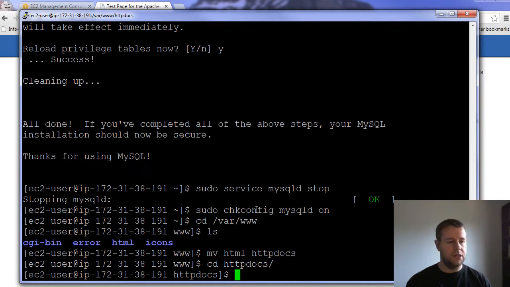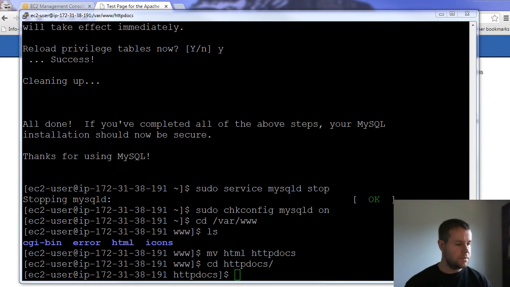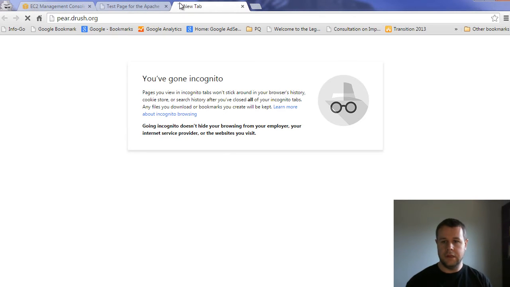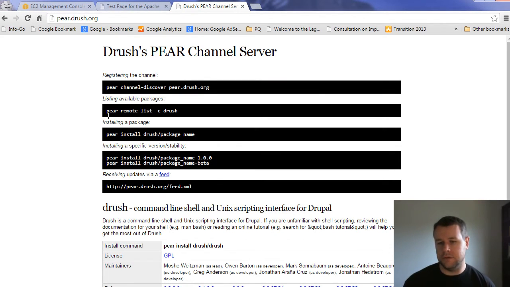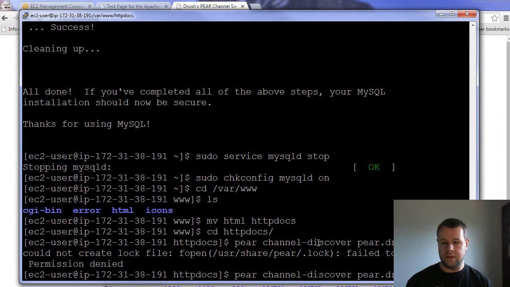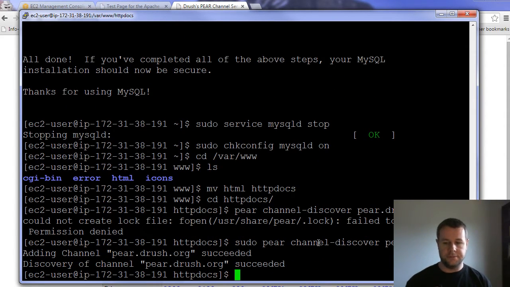No, we're not. Now we need to get Drush. To get Drush, there is a nice handy pear.drush.org, and Drush actually recommends that you do this all through Composer now, but I still like using the PEAR installation. I don't know how long it'll be supported, but I can do pear channel-discover pear.drush.org. I spelled discover wrong. And of course, it's not going to be able to find it because we need to do that with sudo. And there we go.